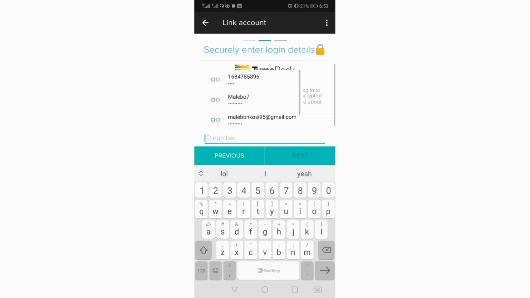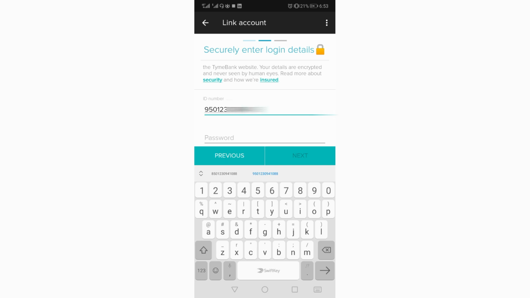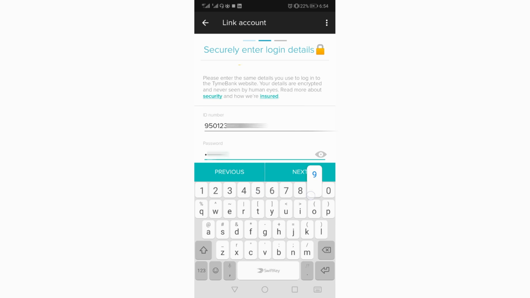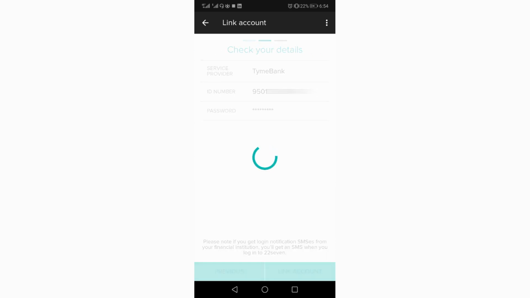So they want my ID number. Usually with the login details, when you're linking your account, you are using the login details that are required on your money app or that are required on your internet banking profile. For Time Bank, you usually log in with your ID number and your password, or your ID number and your 4-numbered PIN, right? So okay, I'm just gonna press next on that. And then say link account.